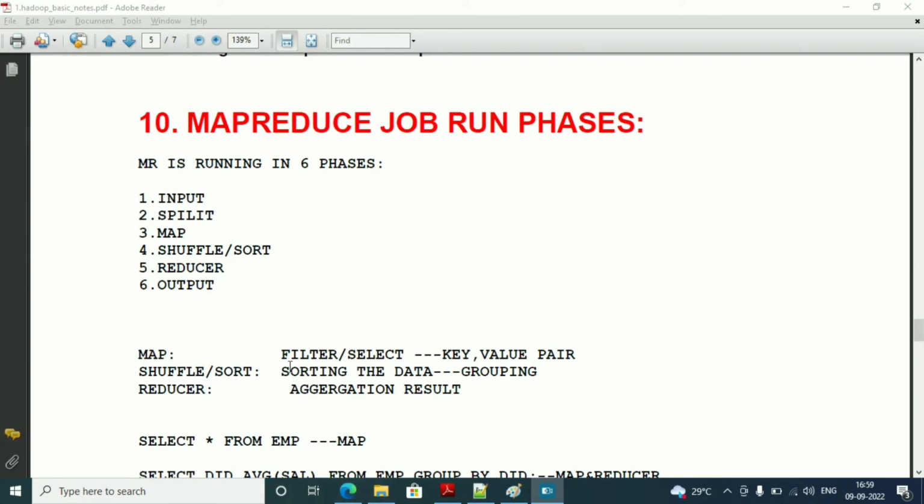Okay. Now next is how a MapReduce job runs. In the Hadoop 1.0 architecture, it is using a MapReduce job. MR is nothing but MapReduce. It runs in 6 phases.